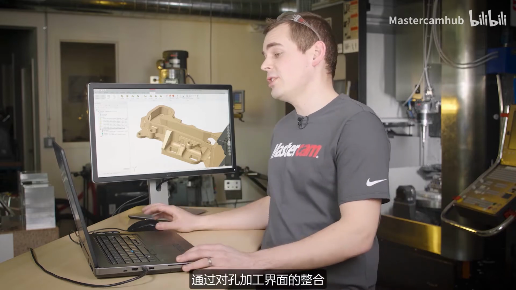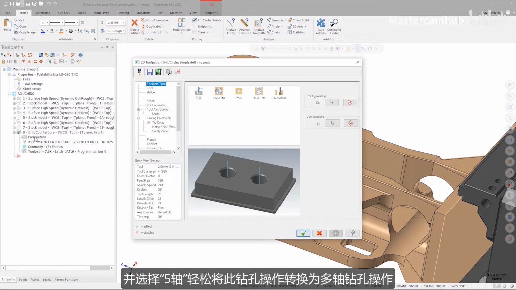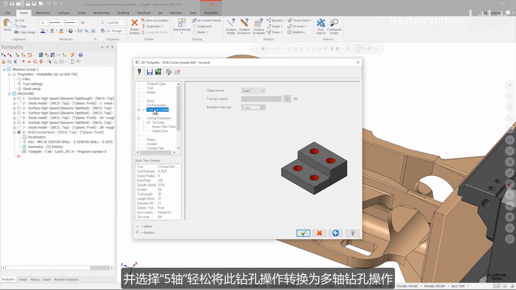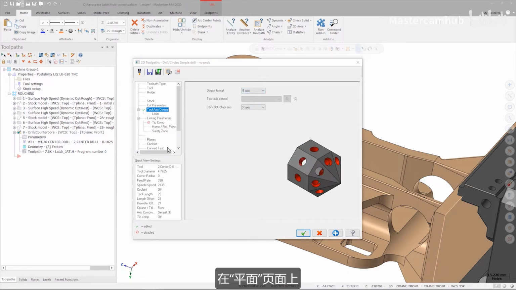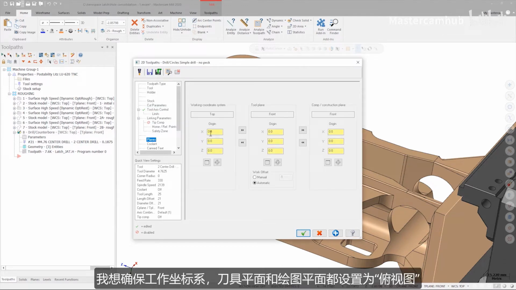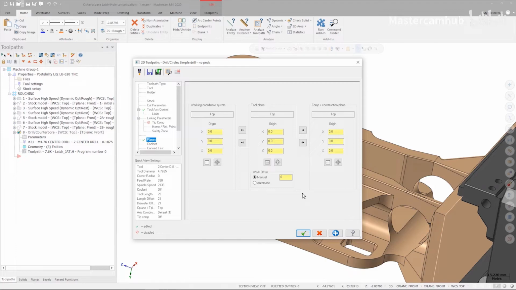With the consolidations that have been made to the Holemaking interfaces, I can now easily convert this drilling operation into a multi-axis operation by going to the Tool Axis Control page and selecting 5-axis. On the Planes page, I want to make sure that my WCS, tool, and construction planes are all set to top. Now all I need to do is tell the toolpath which direction to drill the holes from.